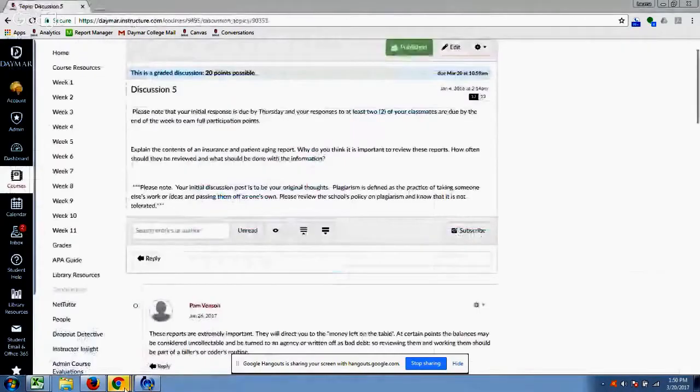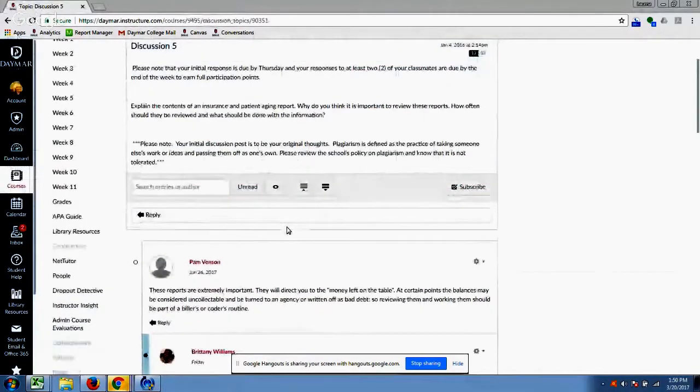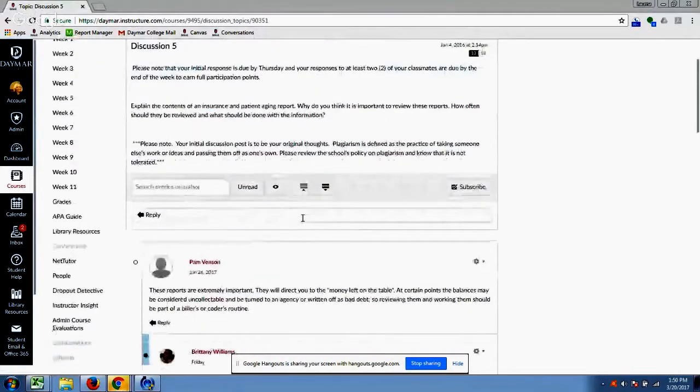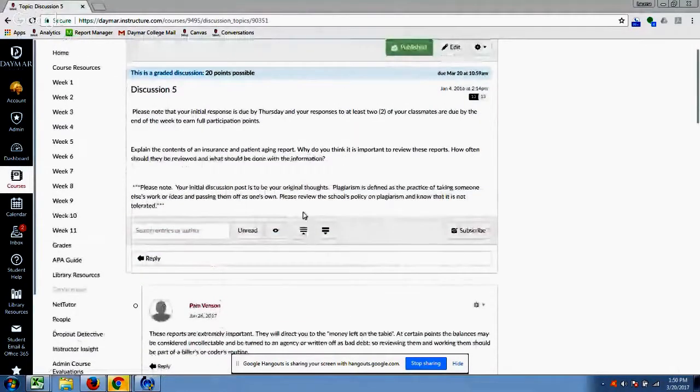So here's an example. Pam Benson gave me approval to use her as an example. She did a fantastic job here. This is discussion number 5, 20 points possible. And you can see that Pam is the first to post in the discussion. That's really important because it engages the students in the discussion right off the bat. It lets them know, hey, hello, I'm here. You're in the right place, and gives them some food for thought.